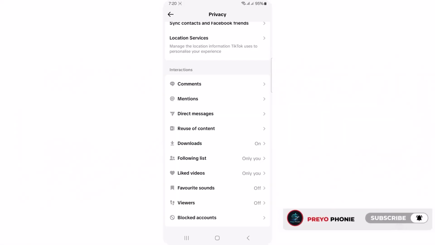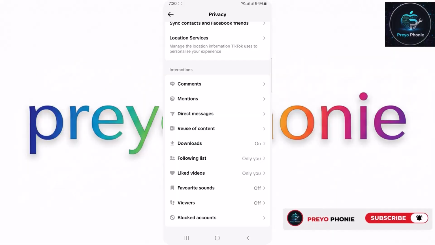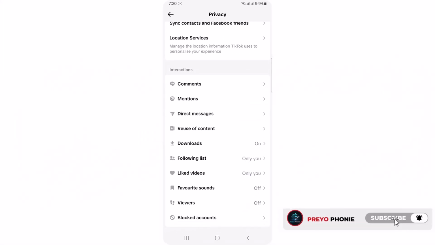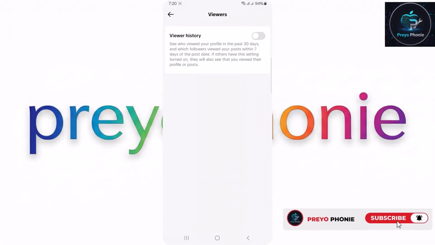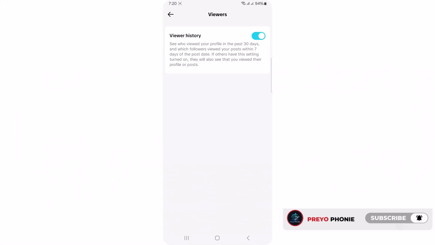Step 5. Scroll down through the privacy menu. Tap the option labeled Viewers to manage viewer history. Step 6. Locate the switch labeled Viewer History. Tap the toggle to turn the feature on.